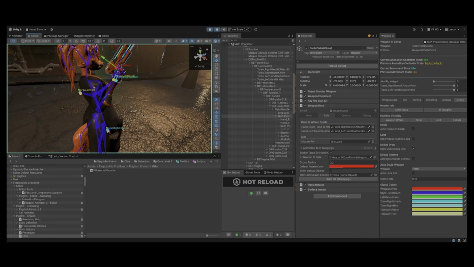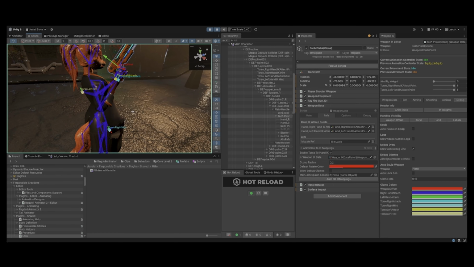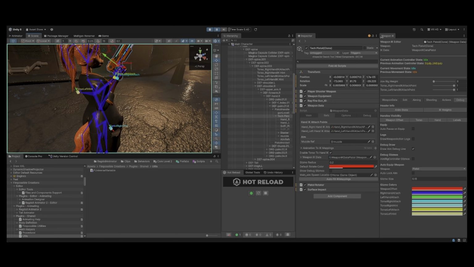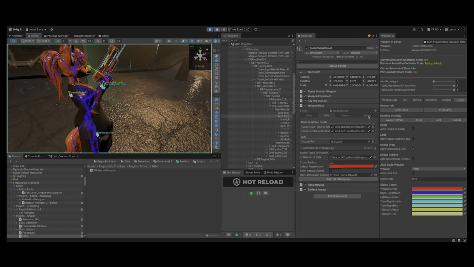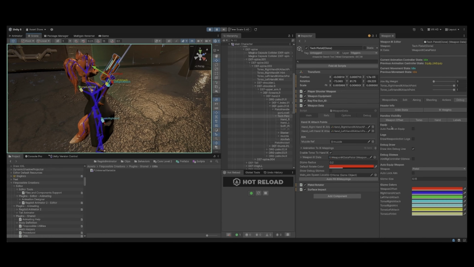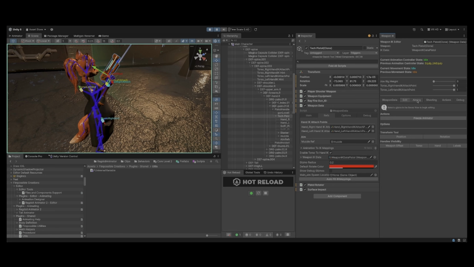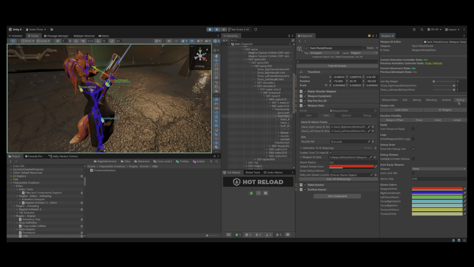I said the best way to do this, now that I can do editor IK, is to have an editor window that brings everything together surrounding the whole process and makes it really convenient. So I set up this window here that you can dock alongside the inspector. What it does for you is allow you to move between these different tabs to see whatever you're doing.